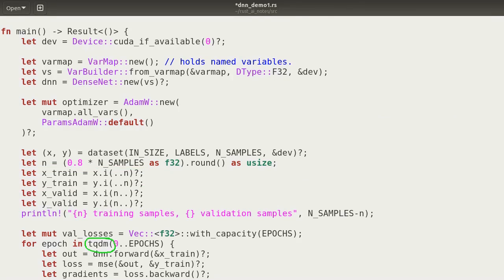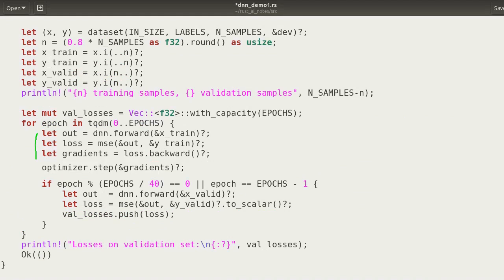Train the model using TQDM for the progress bar. The training loop in Candle is similar to PyTorch. Compile and run the program.